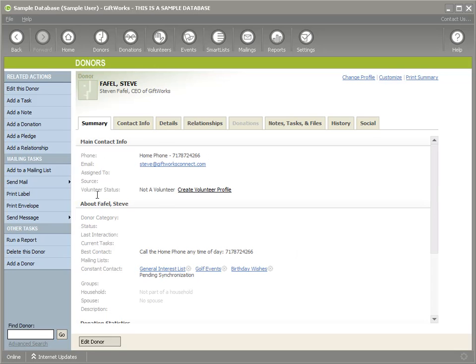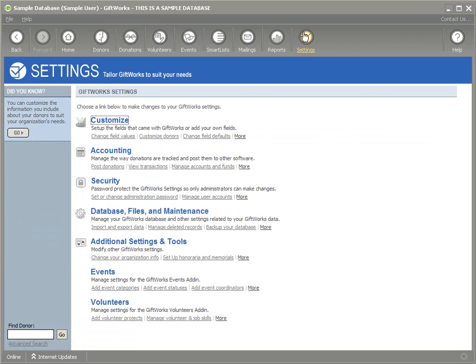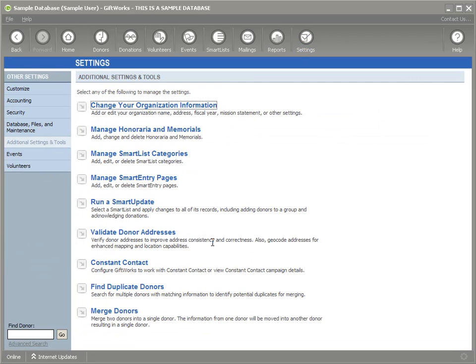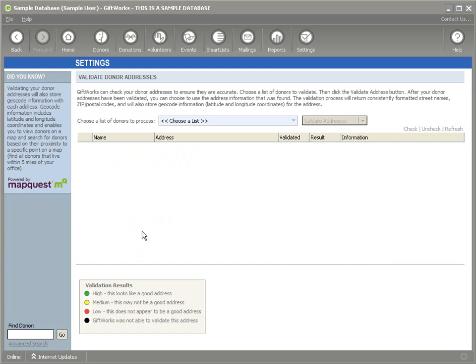Some of you may be saying, well, you just edited that donor or added a donor and you checked that address. I need to check all my addresses. Well, we've expanded a tool to be able to do that. So in the settings area, under additional settings and tools, it used to say in previous versions, I think, geocode donor addresses. Now it says validate donor addresses.